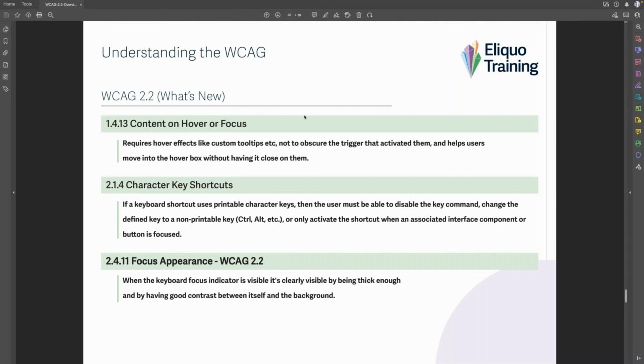Now, the first 2.2 criteria that I want to touch on here today, meaning if your company says, oh, we're making 2.1 mandatory, not 2.2, then again, this is a 2.2 criteria, just making sure that that's nice and clear. For 2.4.11, which is a draft, focus appearance, when the keyboard focus indicator is visible, it's clearly visible by being thick enough and by having good color contrast.